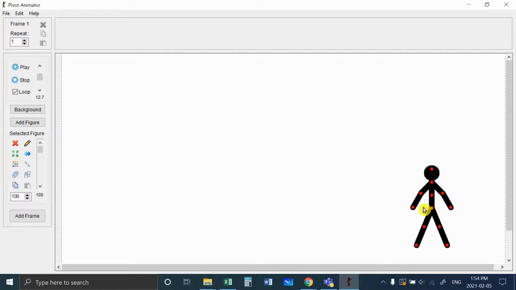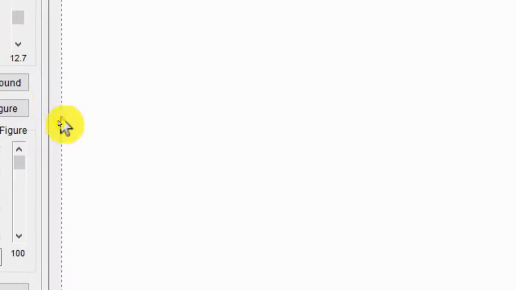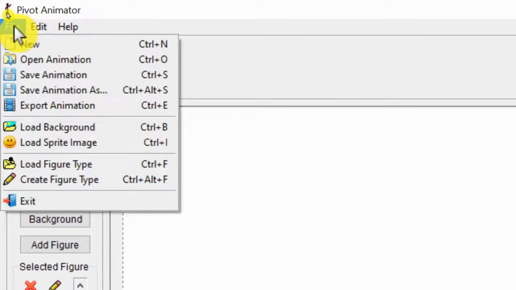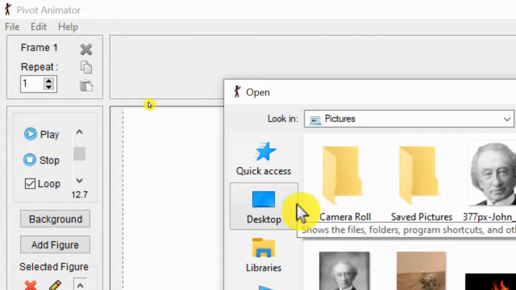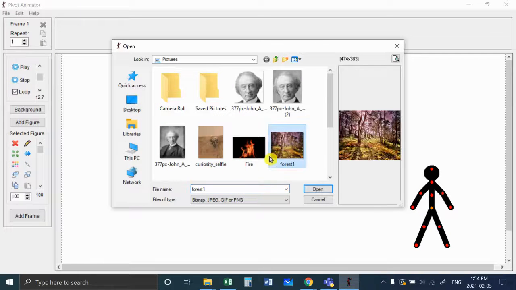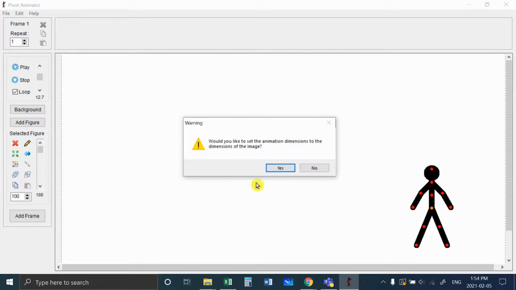I'm just going to move my character down here, and I'm going to put my first background photo at the start of my animation. I'm going to go into File, Load Background, and choose my first background, hit Open.